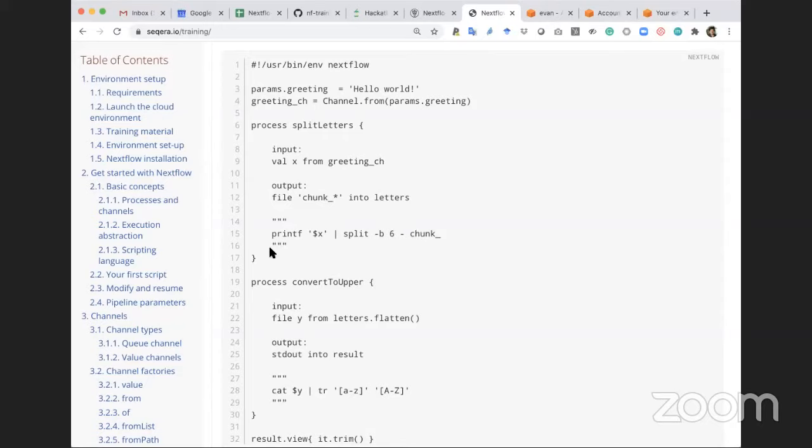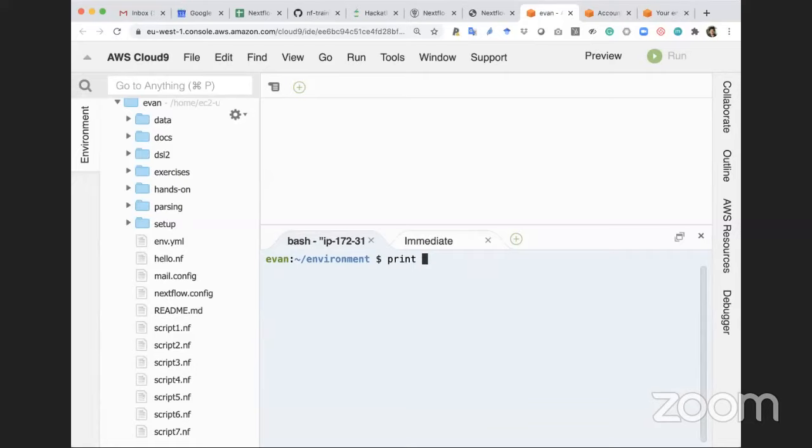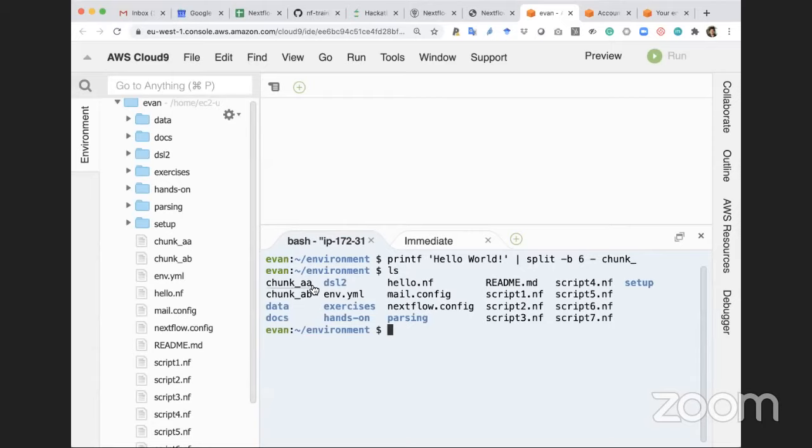Okay. So when we see this, I'll just show you how this would work. Imagine that in the command line, we had printf hello world, and then we're having this. When we do this, we can see that there are some files called chunk AA and chunk AB that are created. And if I was just to look at those, you can see that the first one has hello, the second one has world. So now we understand a little bit about what the actual script section does.